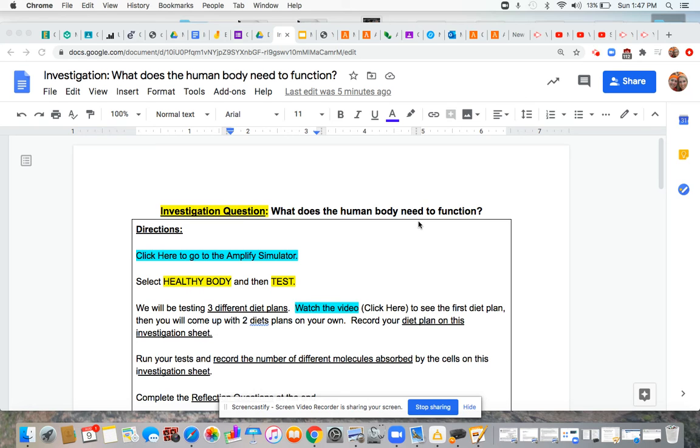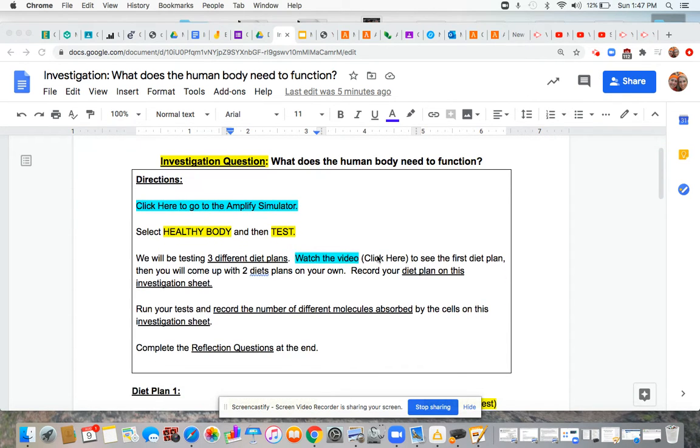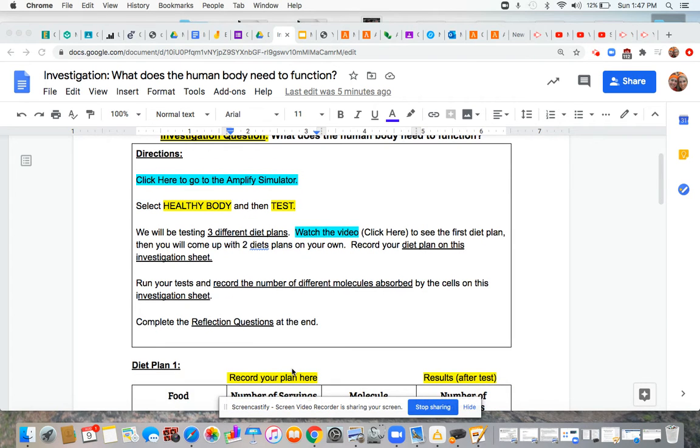All right, guys, we're getting ready to start our investigation. So the thing that you're going to want to have open is your investigation sheet, and this is where we're going to record our data. And this is found on Google Classroom under today's assignment. And the instructions are again listed here as well as on our slideshow.